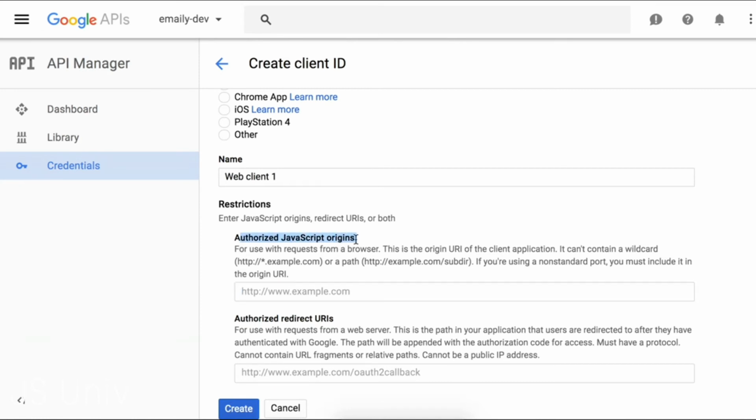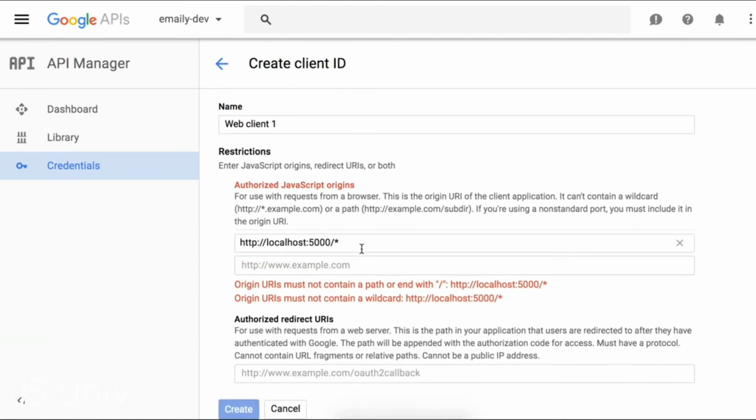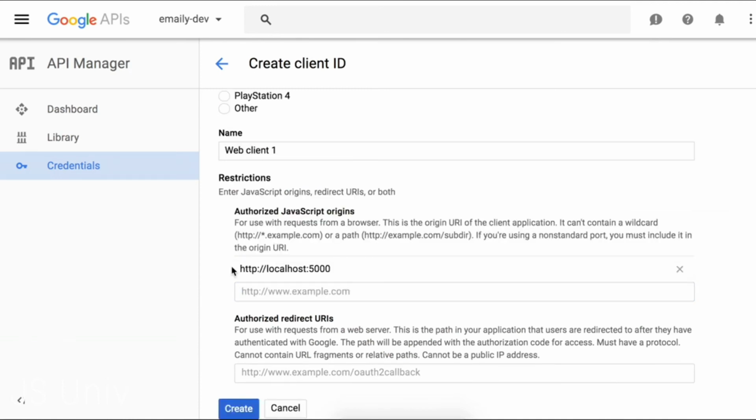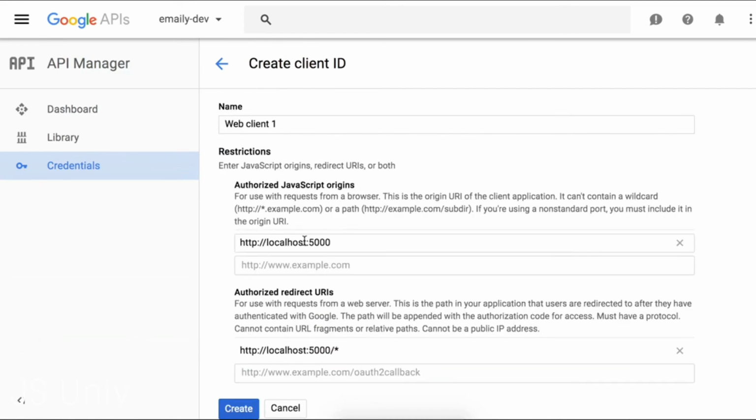So first, for the authorized JavaScript origin, we're going to say http://localhost:5000/*. And then we're going to put the exact identical thing. I've got a typo somewhere in here. What is it? Oh, it doesn't like the /*. We want just localhost 5000 on this one. My apologies. On the second one, that's where we want the /*. Much better. Okay. So first one, localhost 5000. Second one, localhost 5000/*.